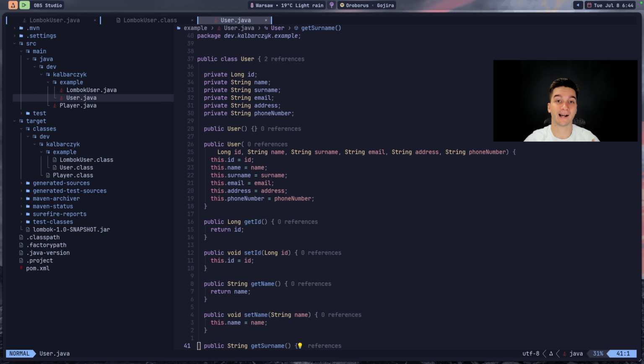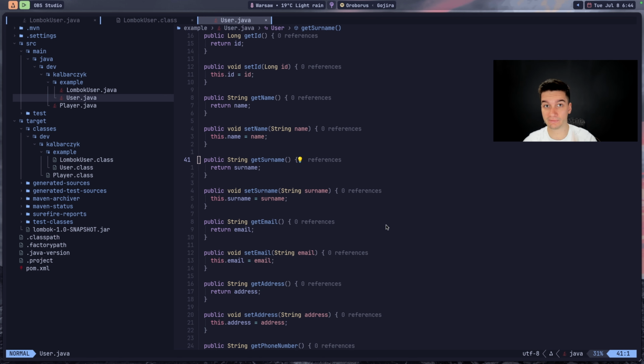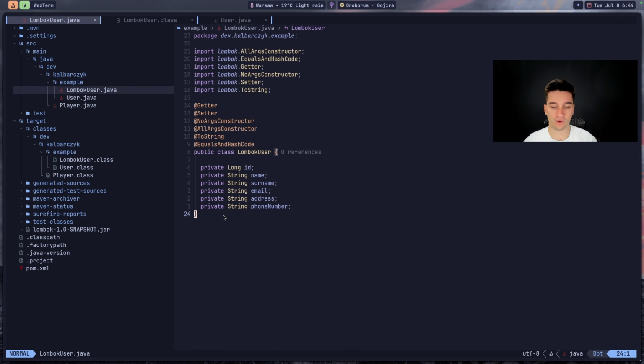This class has 120 lines of pure boilerplate code. What if I told you you can reduce this file to only 24 lines by adding only one dependency to your project? Interested? Let me introduce you to the project Lombok.